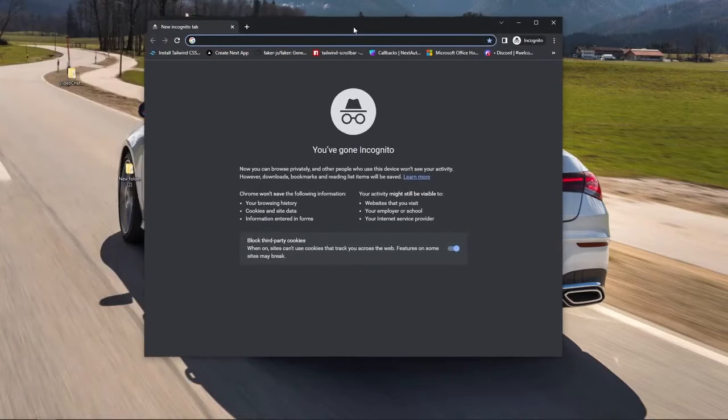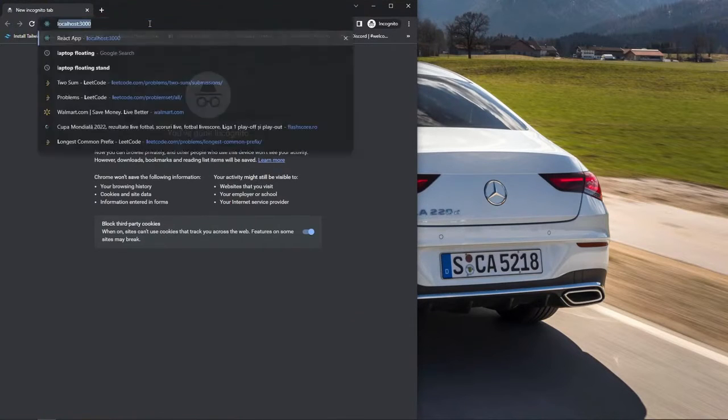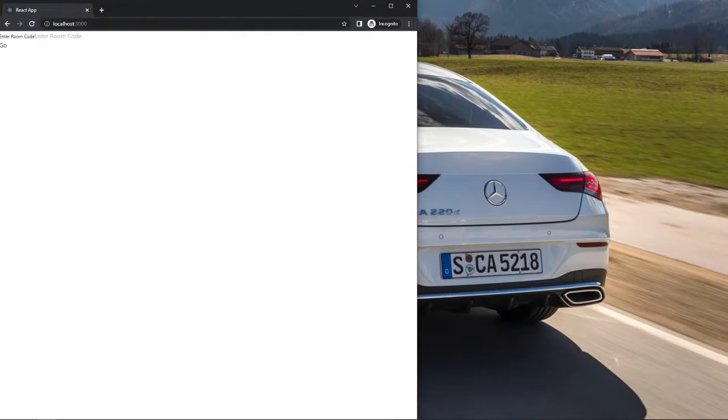Let me go to localhost as well. So I'll go to localhost right here. Localhost. Perfect. Okay. Save this as well.